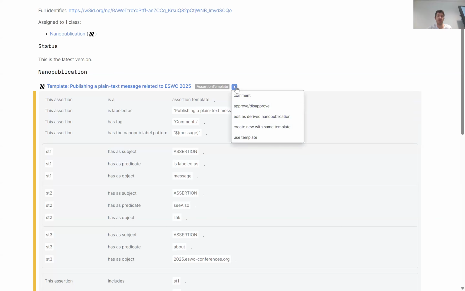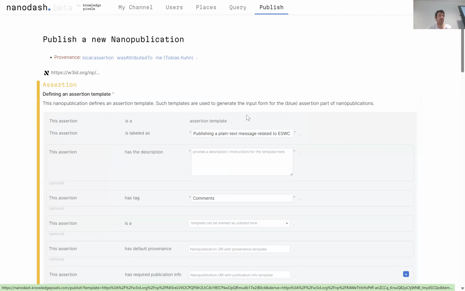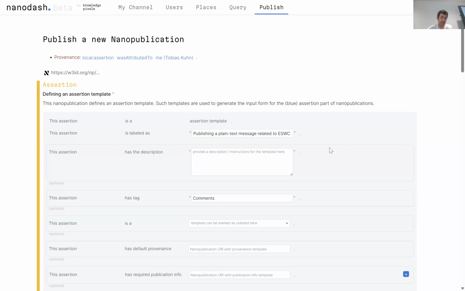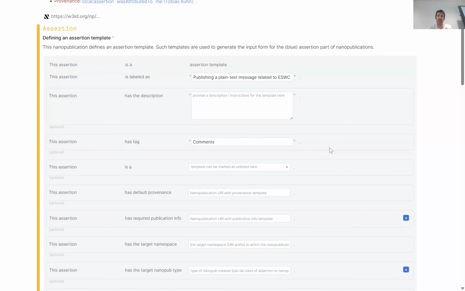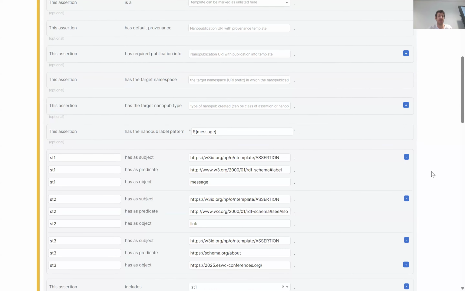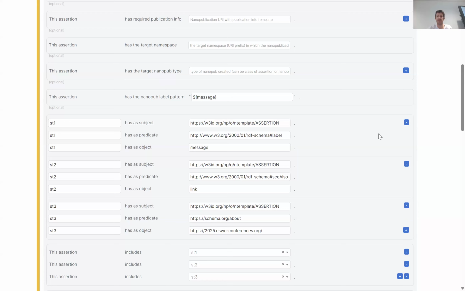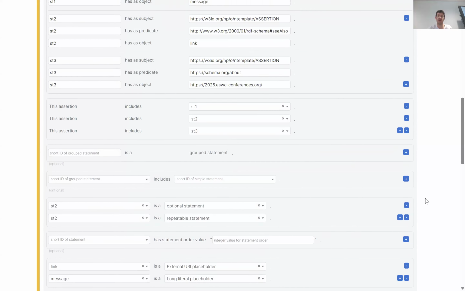Then what you can do is go here and say edit as derived nano publication, which will open this template in a template. So there is a template for making templates. This is relatively complex, because it is a more complex issue than just publishing a single triple, for example. But we can briefly go through the important parts. Most of the things are actually optional, as you see. But you already see that at this point the triples are defined, and we have these 3 triples. And then there is some more additional information you can place on all these different parts.